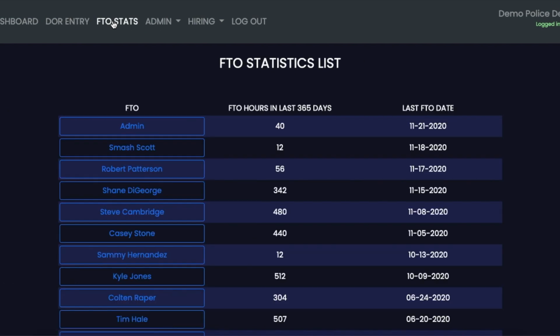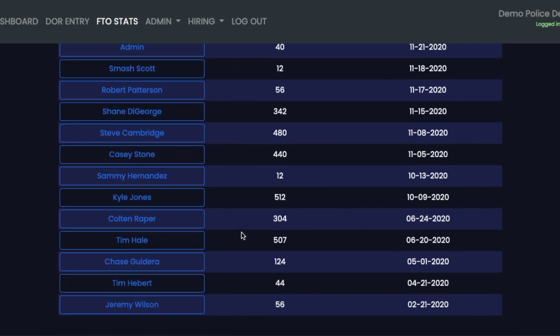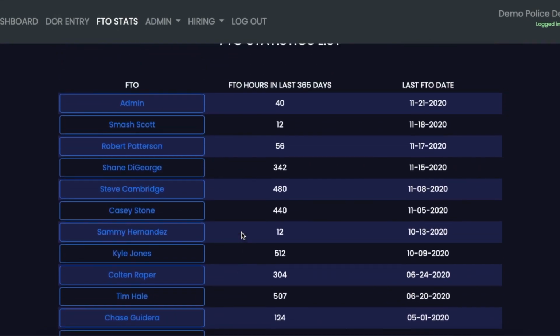FTO stats, and so this is statistics. This is going to be more of an administrative view, but if you want to look at how your actual training officers are doing and how they're scoring, this is your FTO stats. And this is what gives Blue Line FTO a little bit of an advantage over other training softwares, because this is where you are going to identify issues with your trainees.